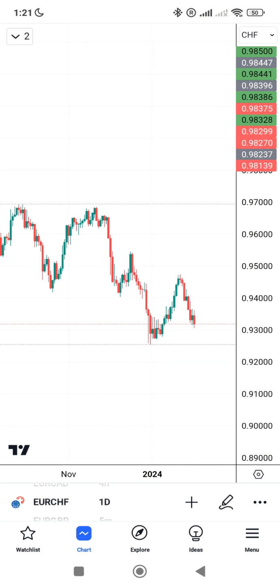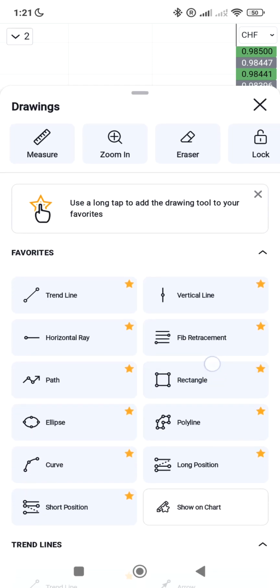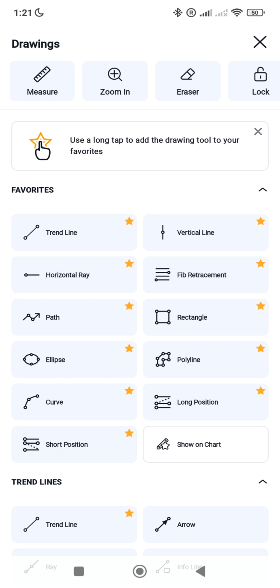Greetings traders again. I want to quickly show you how you can draw a vertical line on your Tradingview mobile application. What you do is you come down again to this pencil icon and you click on it. It's going to show you this interface again. Now you see trend line and you see vertical line.